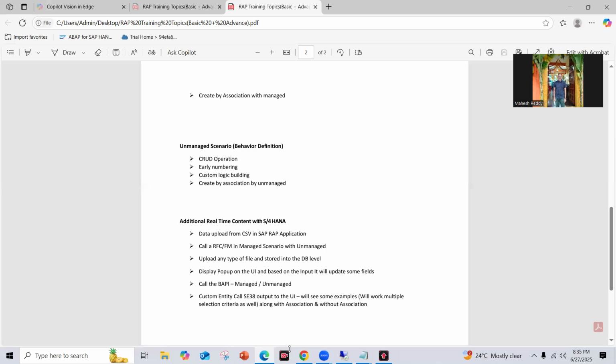Okay, this is a very important question. Yeah, please go ahead. There are four types, I think 4 or 5, I don't remember exactly, of extensibilities in RAP. One is CDS, another one is the definition level, another one is service consumption, and the Fiori side.